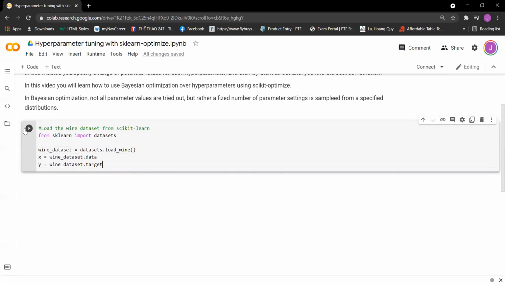Now let's run the cell. So let's wait for it to have the connection. This is a short one, so we don't need to use the GPU.